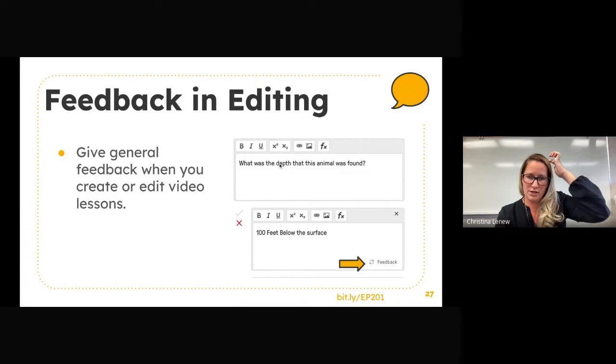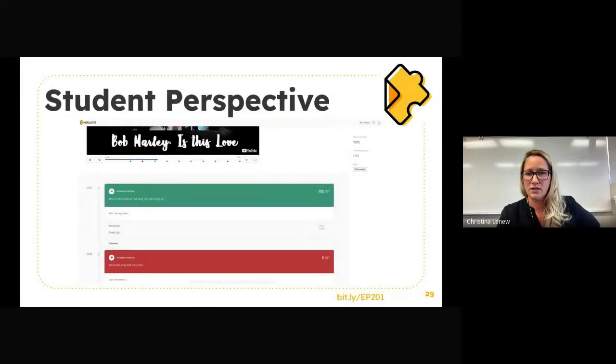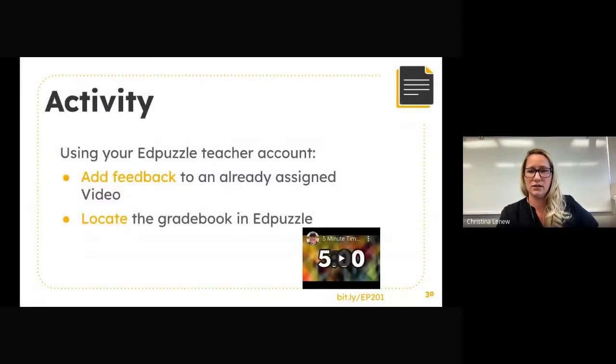So if you're in the question, if they choose the wrong answer, here's where you're going to add in that feedback. You can add just text words. You can add links or a picture if you need them to look at something for the question. After they're done, you can add a comment on their score. Maybe they finished in a quick time and you want to praise them for that. You're able to do that as well. And let me show you.